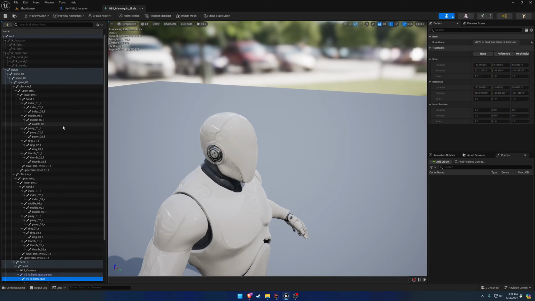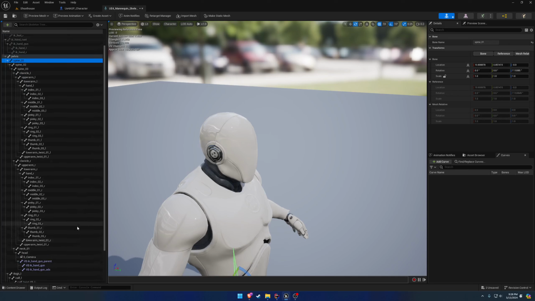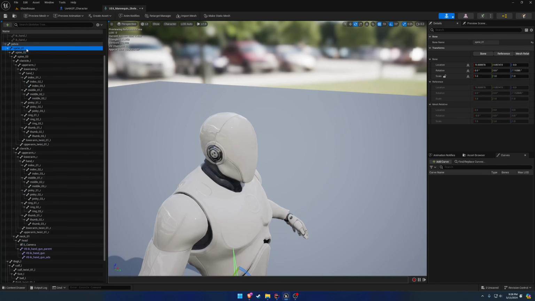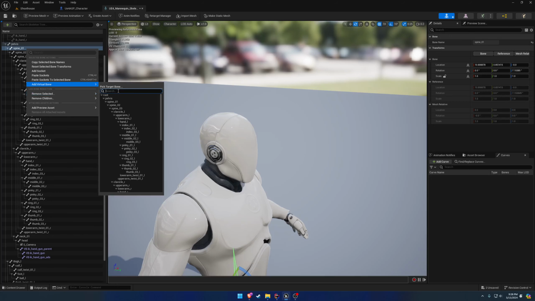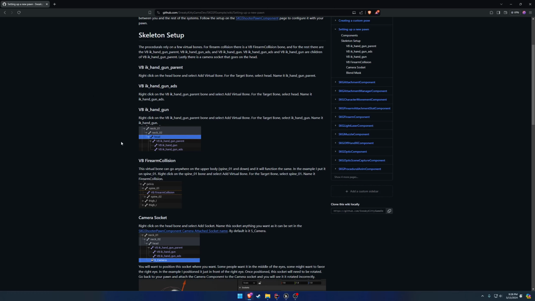Lastly, we want our firearm collision bone, so we're going to go ahead and set that up. Now this one's very simple. You can put it anywhere on spine 1 and down. It can go basically anywhere from here to here. You just got to figure out which one. I'm just going to put mine in spine 1 because that's less likely to really have any influence on anything else. And I'm going to also make the target the same bone. So firearm collision and save.